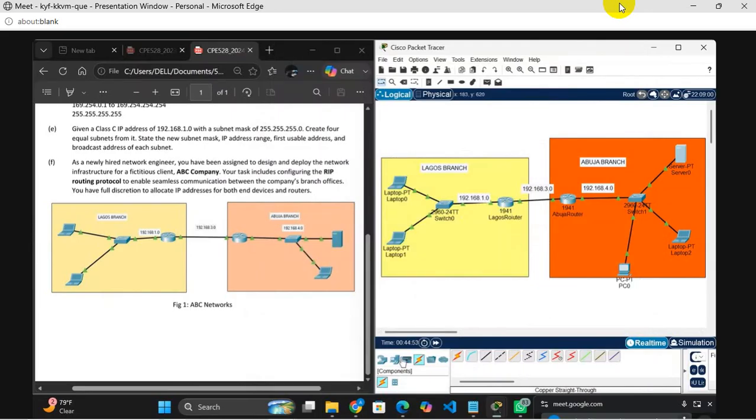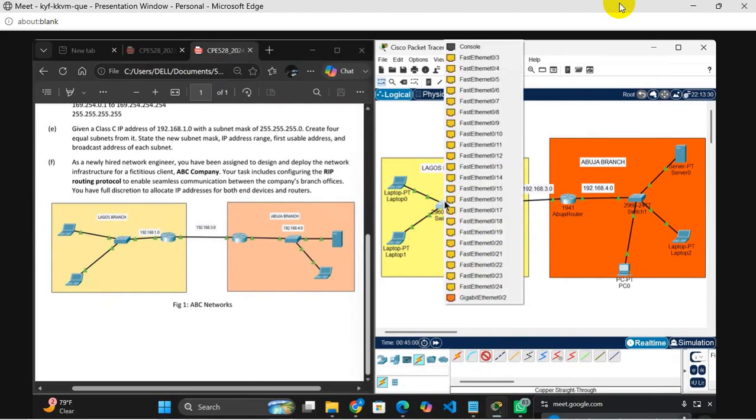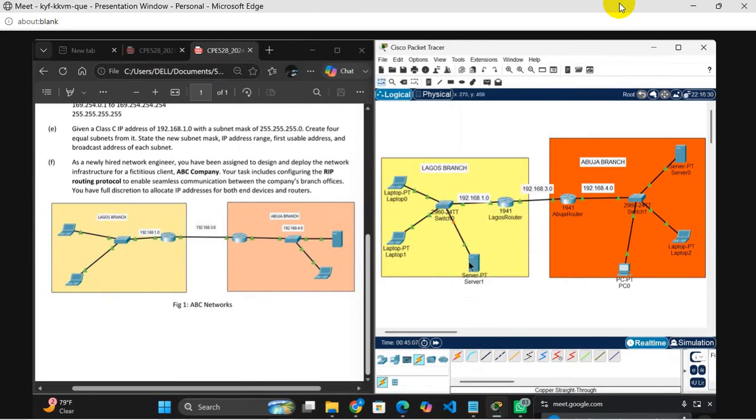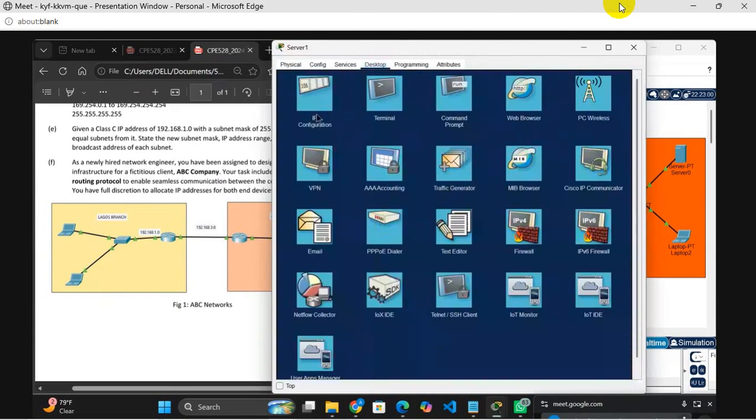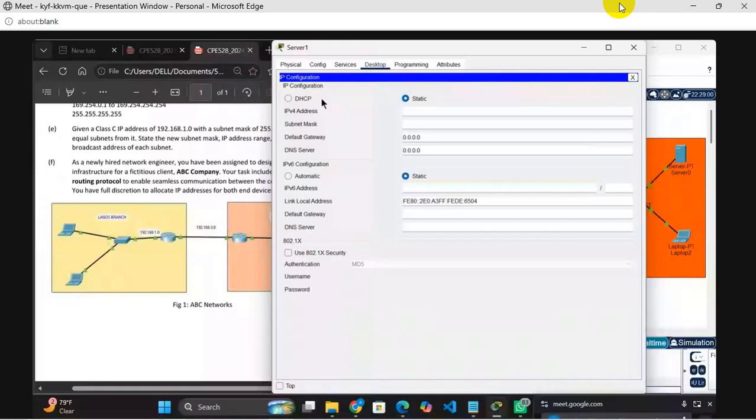To go over that, you just come under end devices here, add a server, and connect them using the copper straight-through cable. Let me just skip forward. So I click on the server. Before I even configure the DHCP service, I want to assign a static IP address to the server, because the server's location should always be predictable. It shouldn't be changing, unlike clients that are requesting IP address information. So the server's IP address should be fixed.